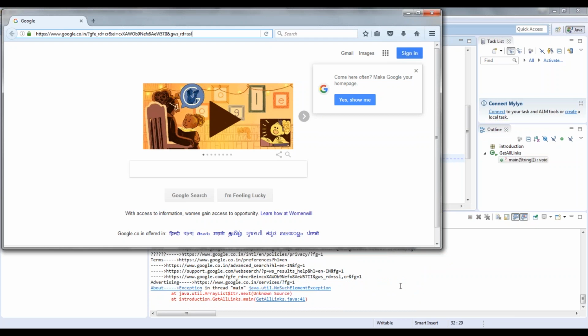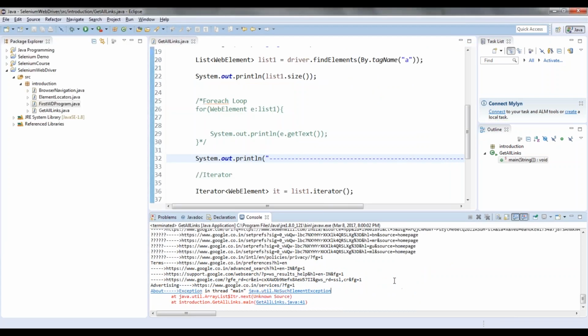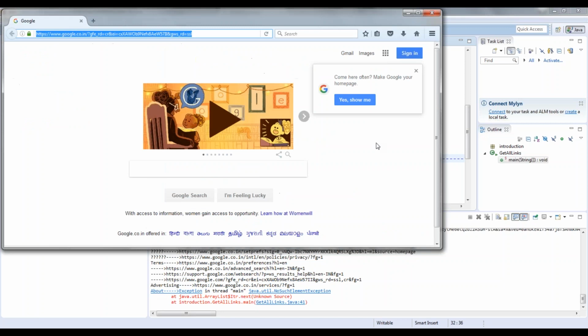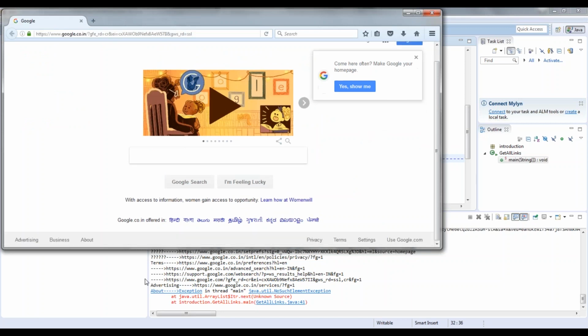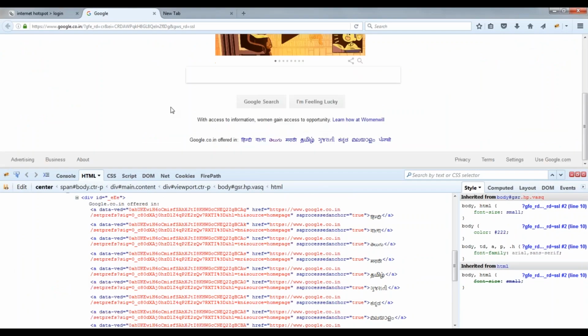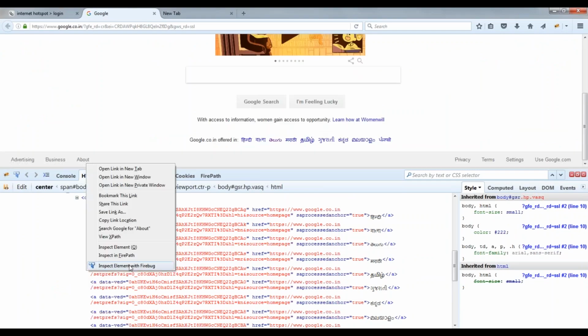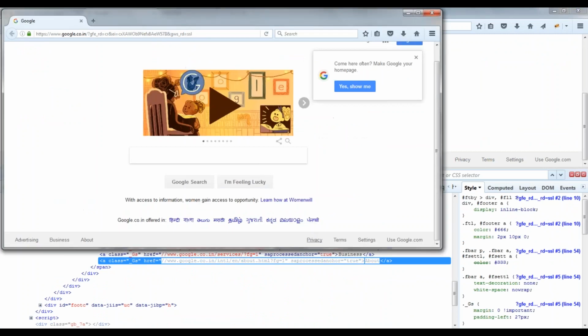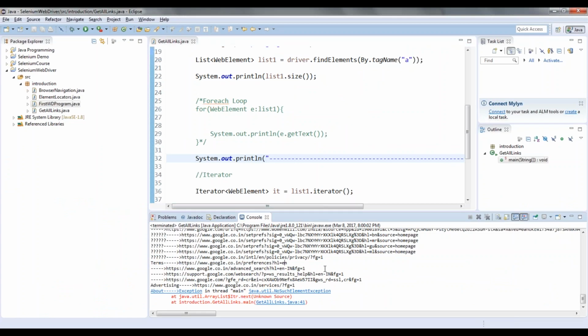No such element exception. Some exception is coming there. About should have a link. Let me see here. href, it has a link, but it's not displaying. Anyway, let us see here.